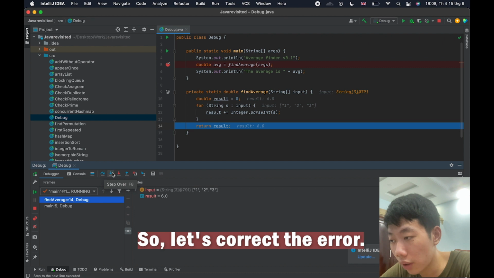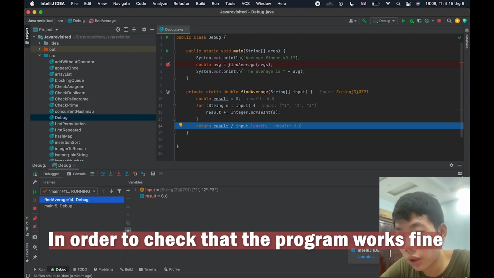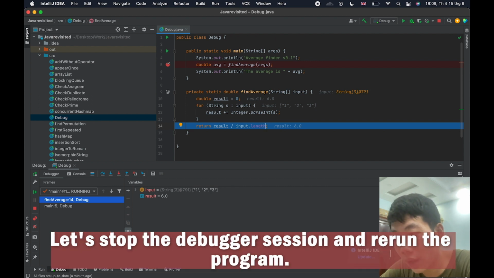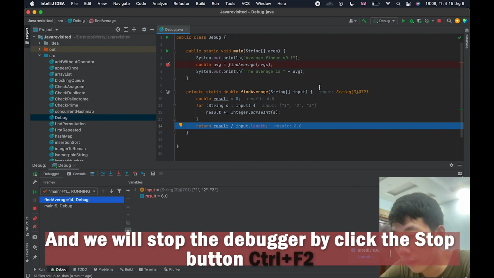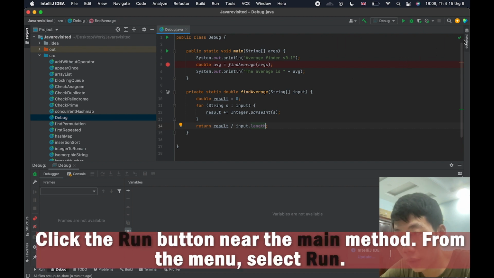So let's correct the error by adding divide by input.length, and here this should work. And now in order to check that the program is fine, let's stop the debugger session and rerun the program. We will stop the debugger by clicking on this button here or Ctrl plus F2, and click the run button near the main method. From the menu, select run.